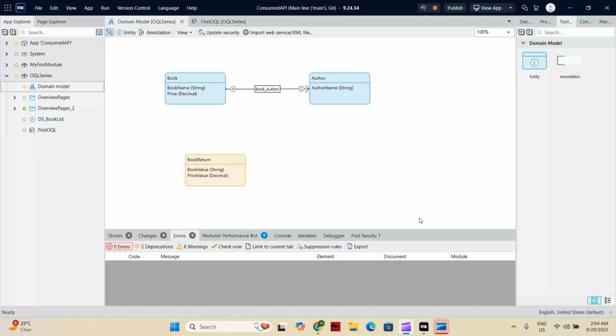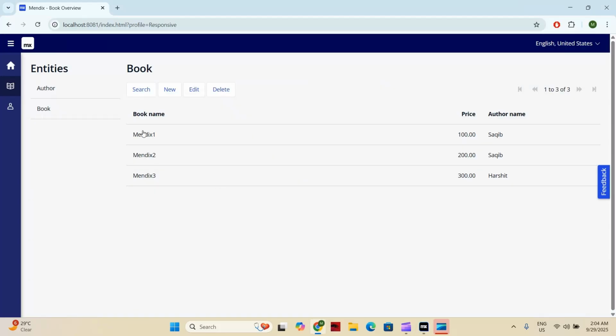Hi everyone, in this video I will teach you how to write the OQL query for association entity. So let's start. This is my domain model and I have some data. You can see this is our data.